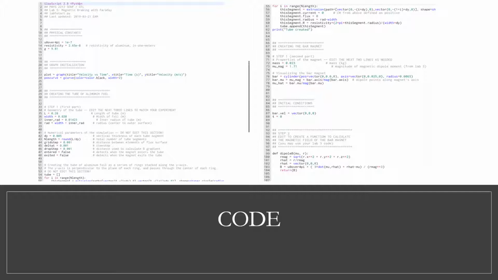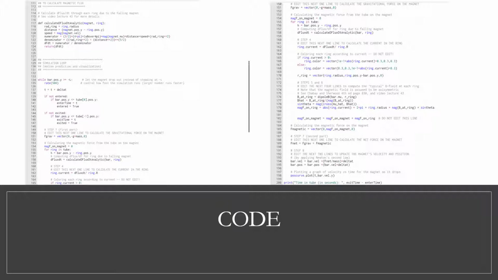This shows the code for my computational model that I created for this lab. You can see the measurements that we took before being used to create the aluminum foil tube for the lab. After that, we created the bar magnet. From there, we used our code from lab 3 to calculate the magnetic field of the bar magnet. Just a continuation of the code.